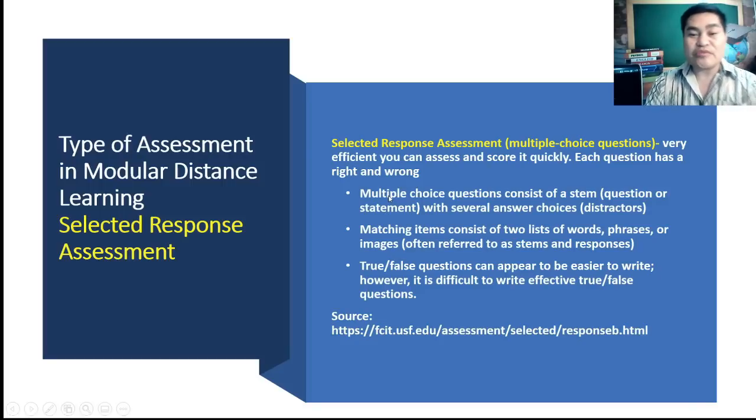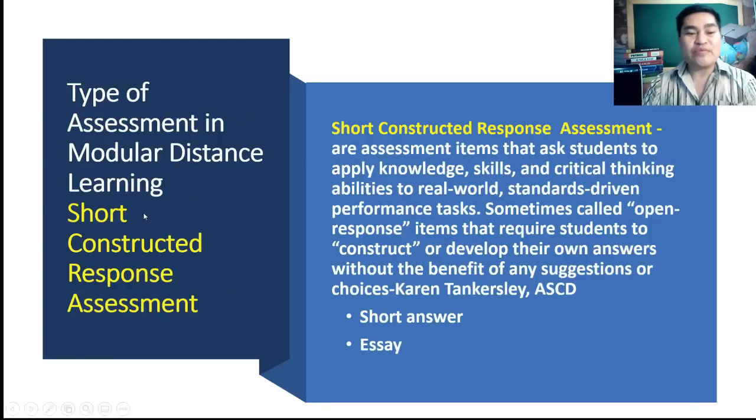Teachers use multiple choice questions, matching type items, and true or false in the tasks or activities that they incorporate in their modules. Then let's proceed to short constructed response assessment. Some examples are short answer and essay. In short answer, the students have to construct or develop their own answer without the benefit of any suggestions or choices.